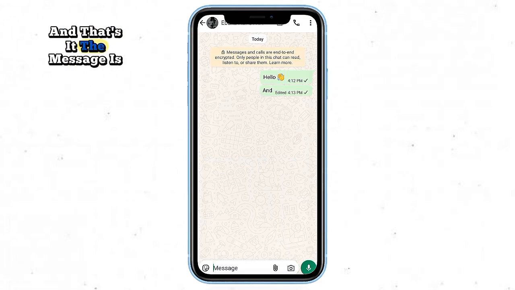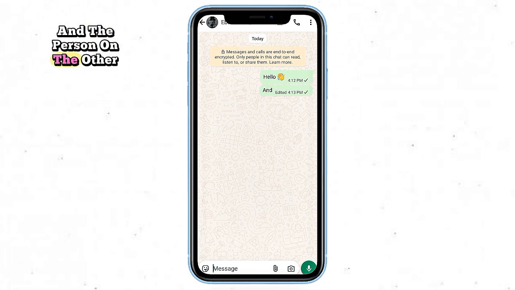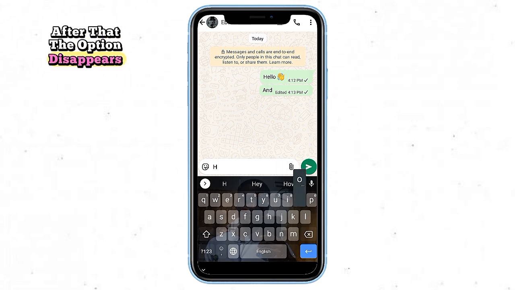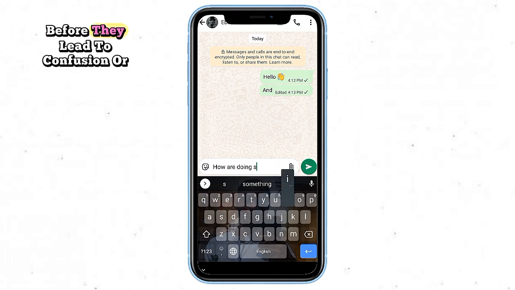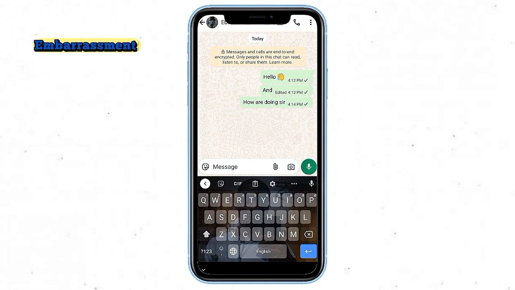And that's it. The message is now updated and the person on the other end will see the new version with a small, edited label underneath. Remember, you can only edit a message within 15 minutes of sending it. After that, the option disappears. This feature is super helpful for fixing those quick mistakes before they lead to confusion or embarrassment.